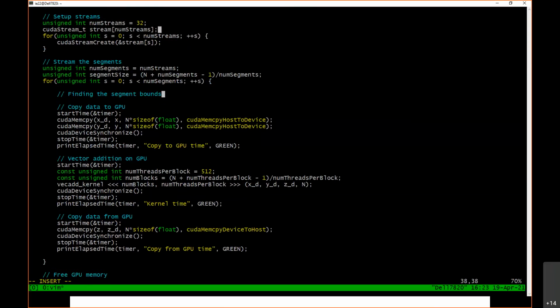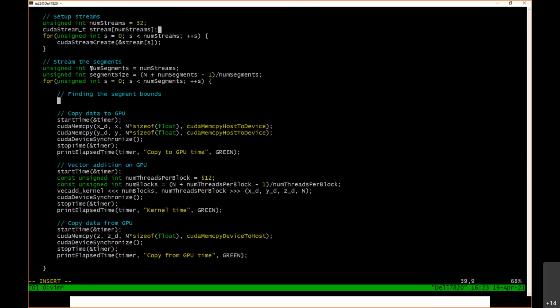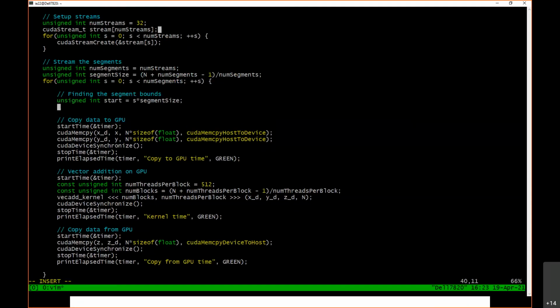Okay. So I have the segment size. Every segment is going to start at the segment index times the segment size, right? Segment 0 is going to start at 0. Segment 1 is going to start at 1 times segment size. Segment 2 is going to start at 2 times segment size, etc. So the start of the segment is going to be at s times segment size. The end of the segment is going to be at the start of the segment, right, plus the segment size.